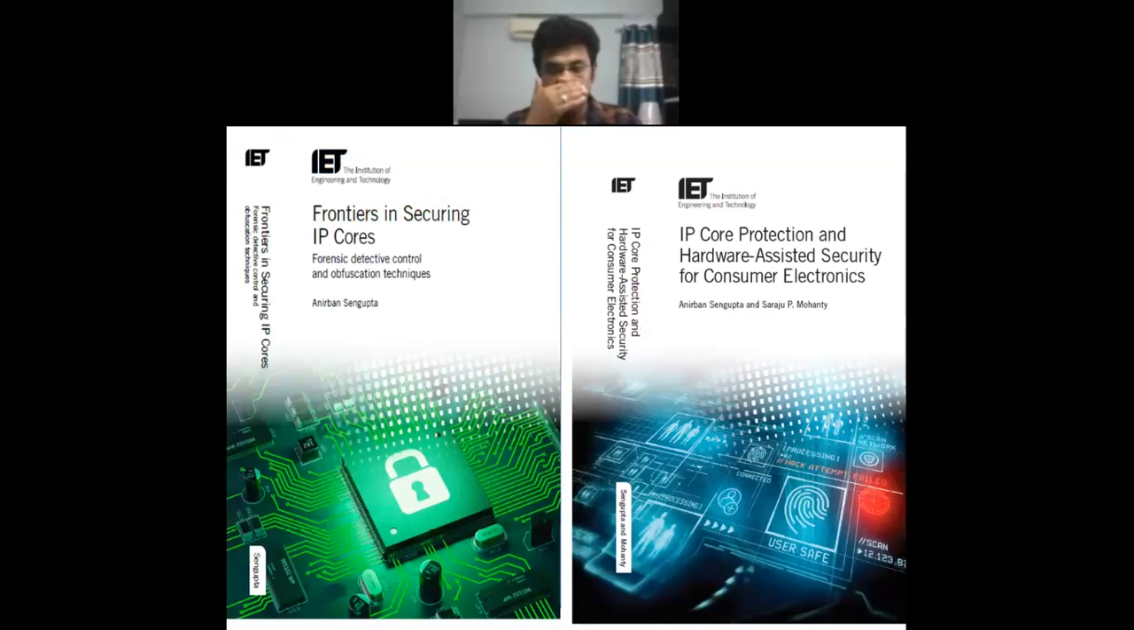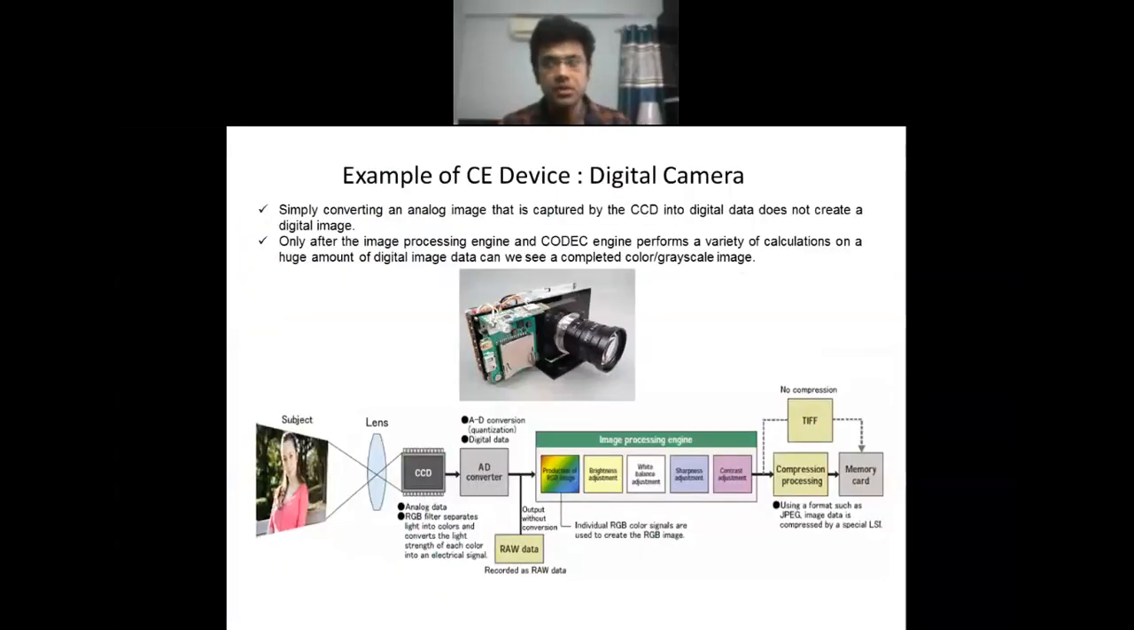Okay, so for most of my talks, I'm going to use the contents from my book. These two are my recent books. In case you wish to read more and understand more about the topics that I'm going to speak about, please refer to these books, and you can procure them in one of your libraries as well.